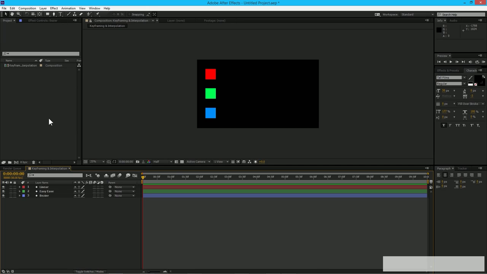Now, let's start off really basic here. Keyframing is basically the process of manipulating objects over time. So if you see here, I have 3 boxes set up. The top one, we will be showing linear keyframing, which basically means from point to point.